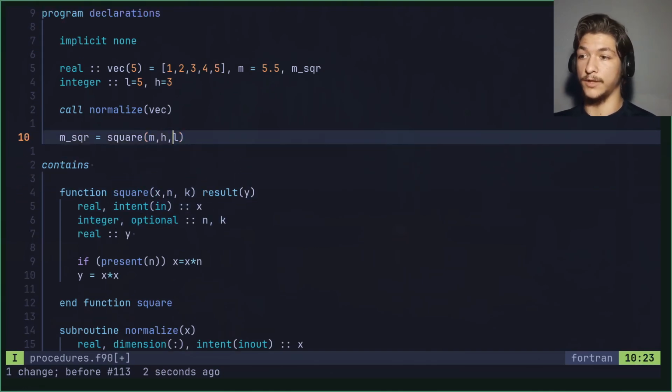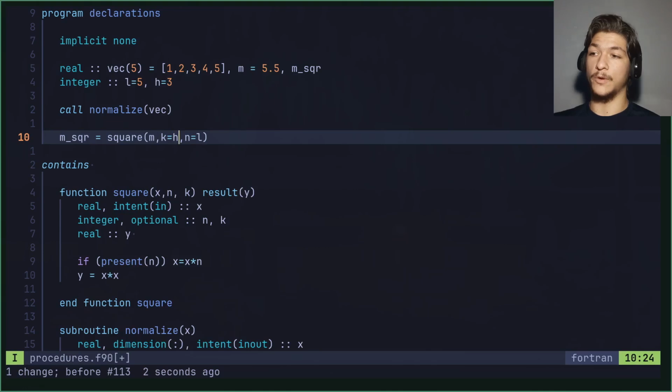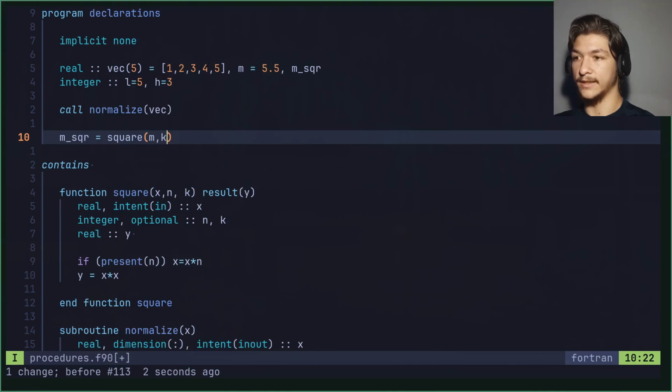taken as 5. In order to avoid this, Fortran has the specifications of the original function argument names, so N equals and K equals. In this case, you now have the possibility of changing the orders. So we wanted H to be K and L to be N. So we call the specific optional arguments by name to make sure that we're handing in the correct argument. This is particularly useful in the case, say, we want to specify k but not n in the subroutine, so we would say k equals L, or h in this case.